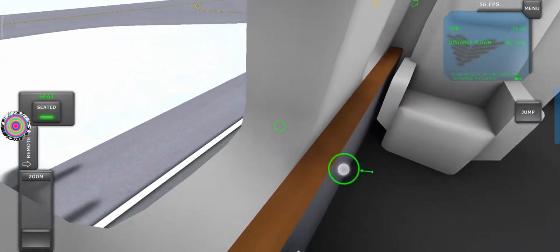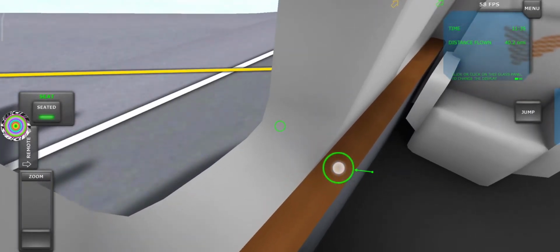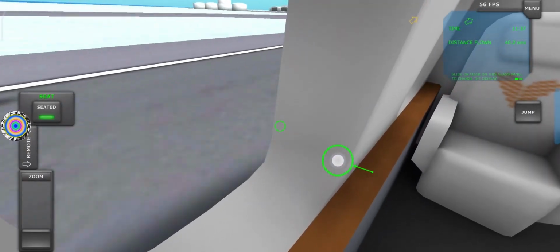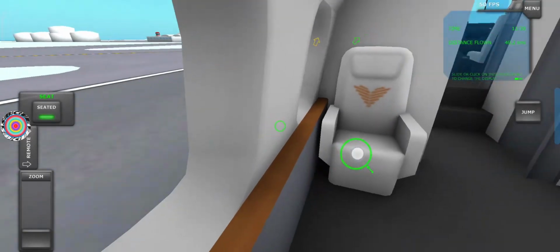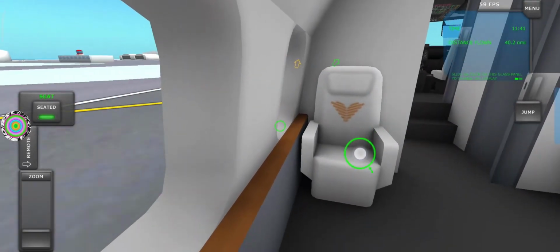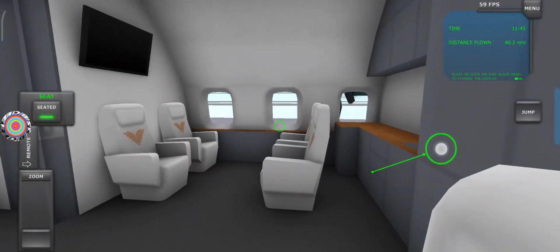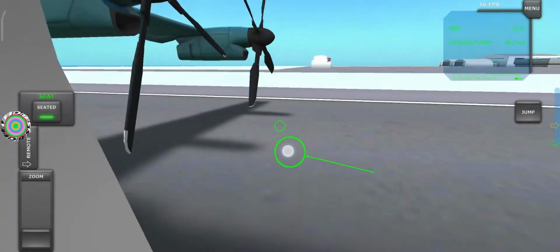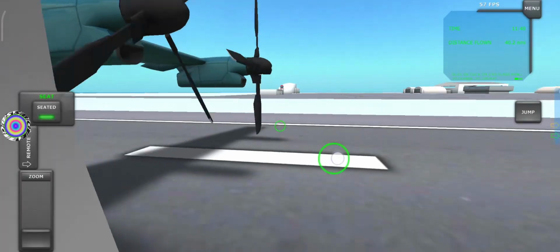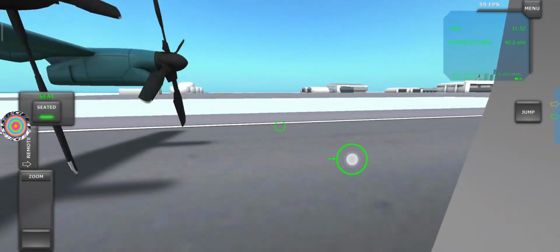Alright, we're now coming in. This is the final approach. As you can see, there's a shadow and touchdown. Given that it's a VTOL, it's going to stop very quickly. And we're going to just taxi to the place where it's going to park, and I'll jump out of the plane.